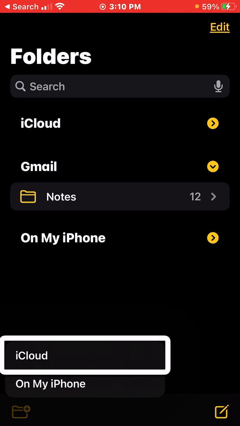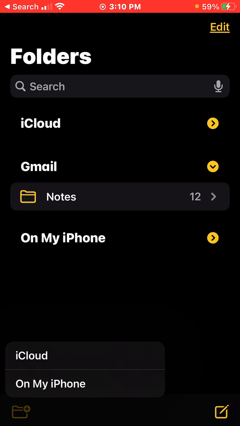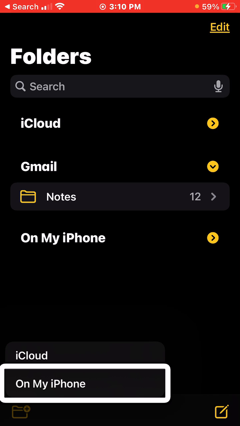New folder. iCloud button. I can either create it in iCloud, on my iPhone, or dismiss that context menu. That's basically what's appearing, a context menu. So I'm going to choose on my iPhone.